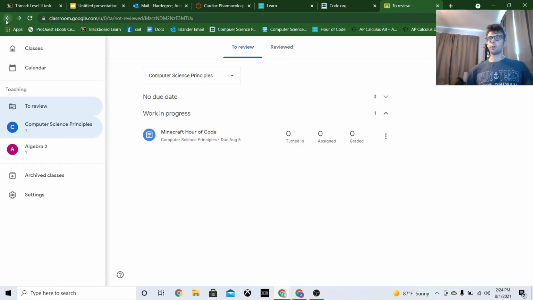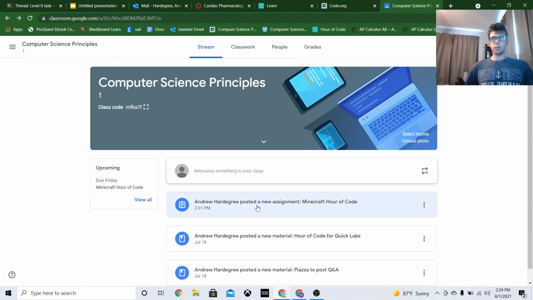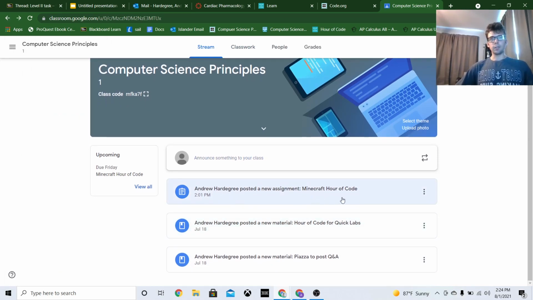And so if we go back, I've already pointed out the stream here, and this is the assignment that corresponds to this. But here's also a link to the Hour of Code, just the general landing page for it, where students can practice on their own. And then here's Piazza. Since Google Classroom doesn't have a discussion board of its own, this is the link that goes to a discussion board forum that's been uniquely set up for my classroom, and that's where students can post and ask questions, and I can respond a lot more easily.